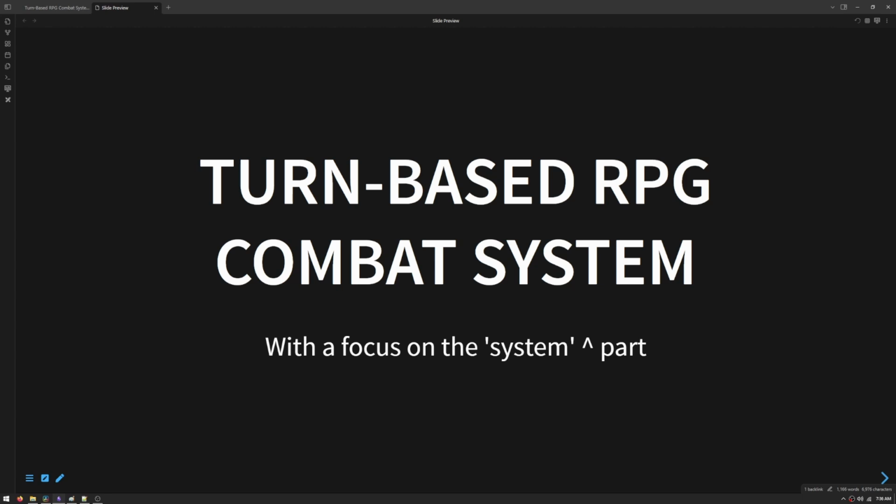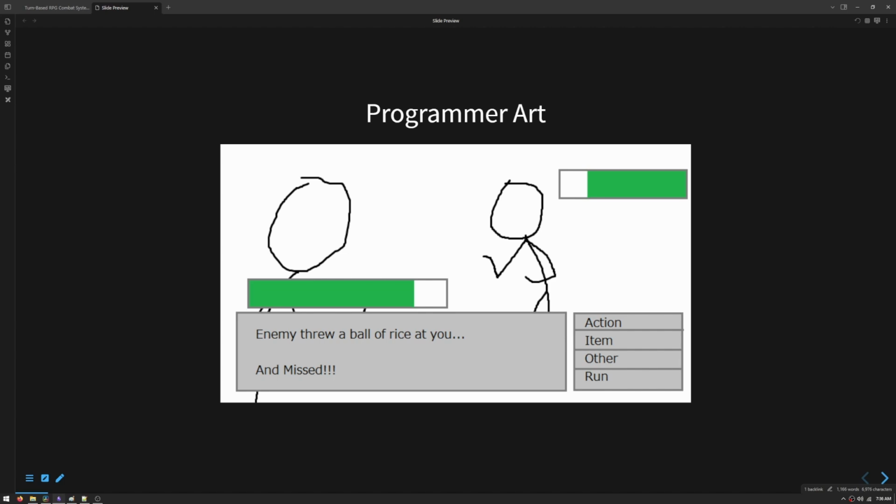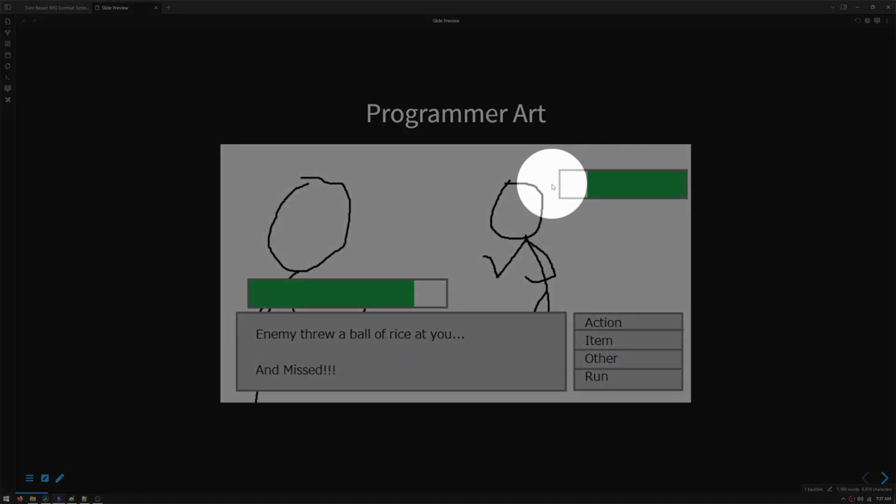But this is the turn-based RPG combat system. This is the next practice session we're going to be doing, with a focus on the system part, meaning that the art will probably be really bad because I don't care about it. Here's an example of what I'm talking about, my programmer art. But one of the benefits of drawing out what your interface should look like first is you can kind of pick apart what needs to be done.